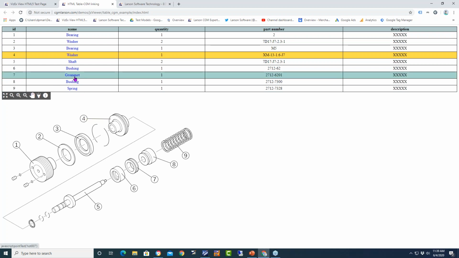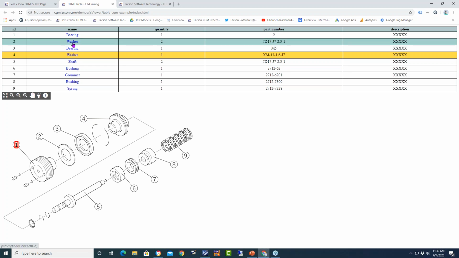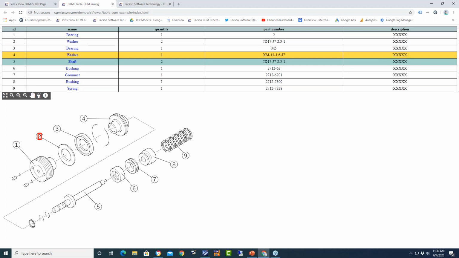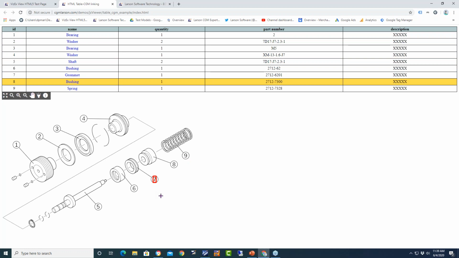And in turn, we could go the other direction. If I just go to one and then click, you can see that it highlights it in the other direction as well. So we have that two-way interaction between the hotspot on the graphic and the text, in this case the parts list. So this is just a little demo we created to try and put that over. There could also be tooltips on here as well.